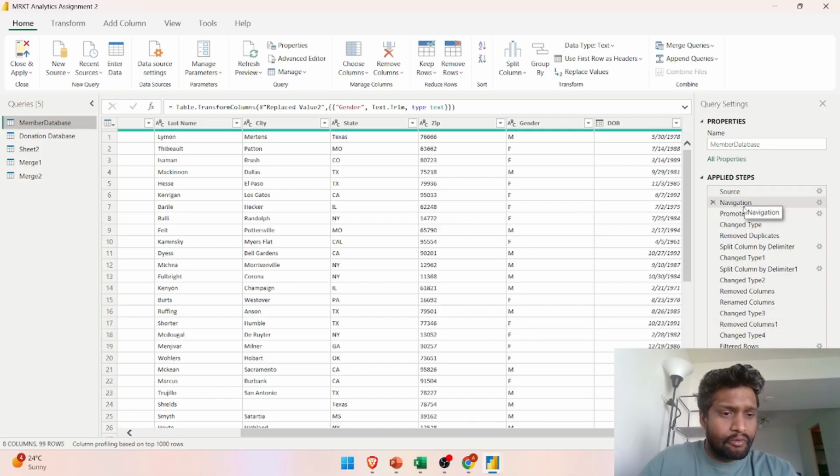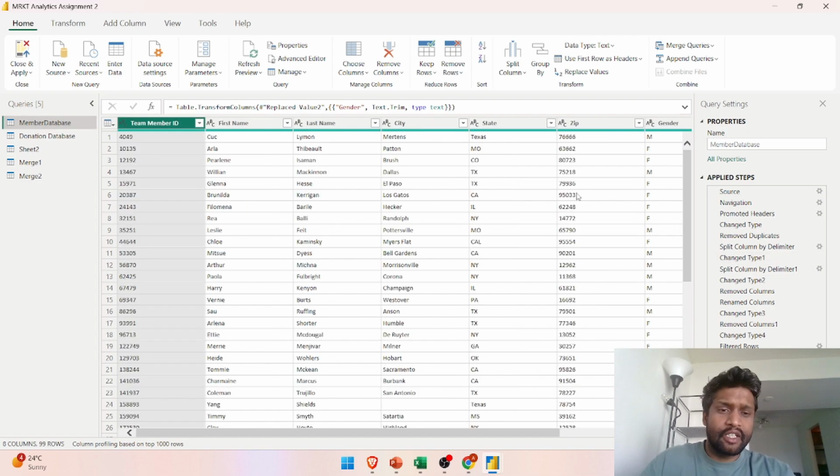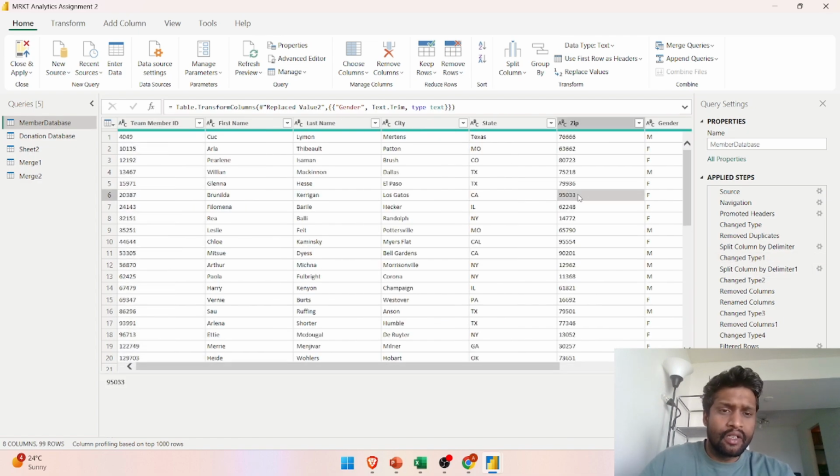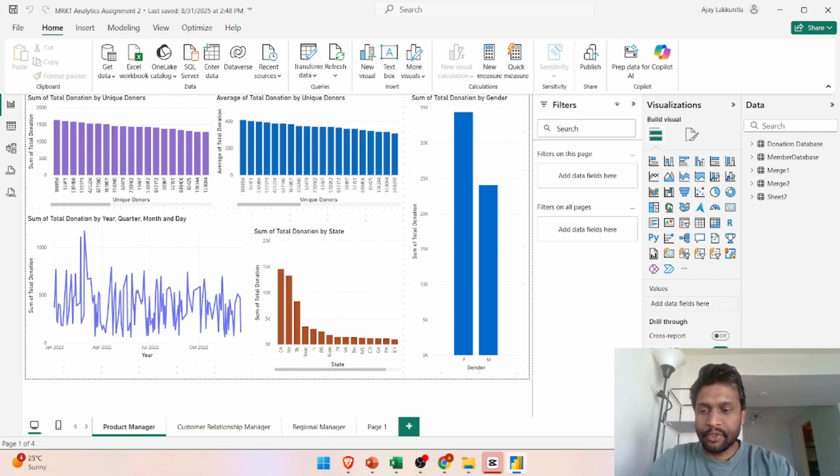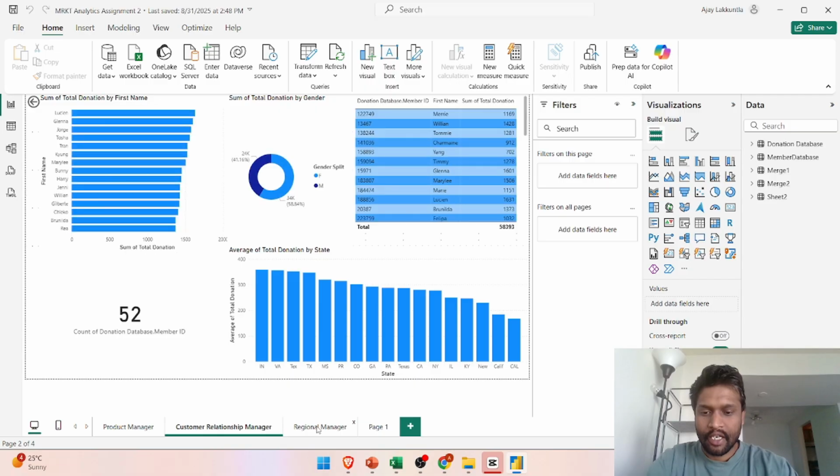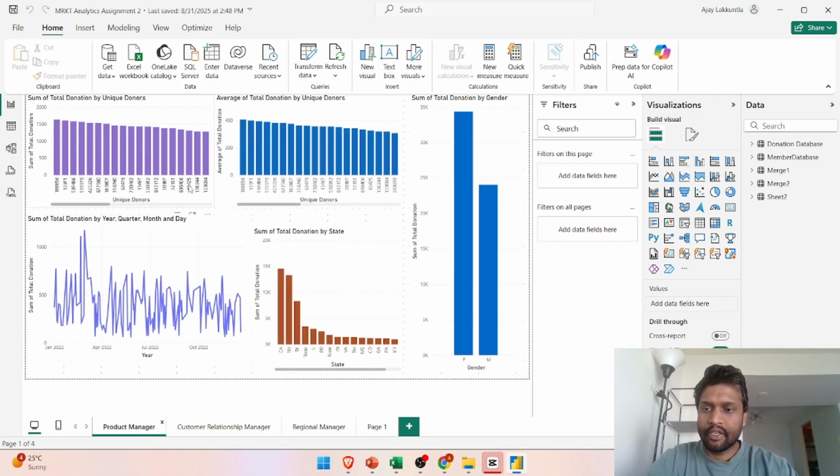Here are the steps we have applied. So I just removed the duplicates and split the column by delimiter. Trimming the text is nothing but removing the space before or after the text. Here I am presenting you all the product manager, customer relationship manager, and regional manager and their reports.